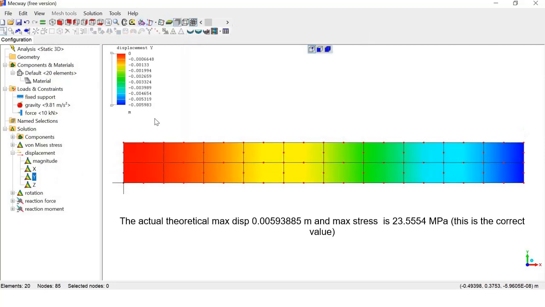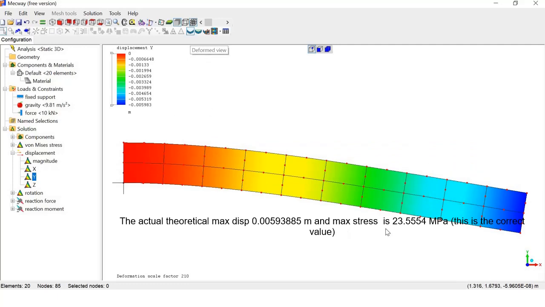And see the displacement. So now you can see that this displacement is 0.005983, and if you compare with the part 1 video, the theoretical displacement is 0.00573885, which is almost similar. Almost similar. And if you want to see the deformed view, you can click this. This is the deformed view. Okay, so that is the validation between the displacement by MECWAY and the theoretical displacement, which is almost similar.